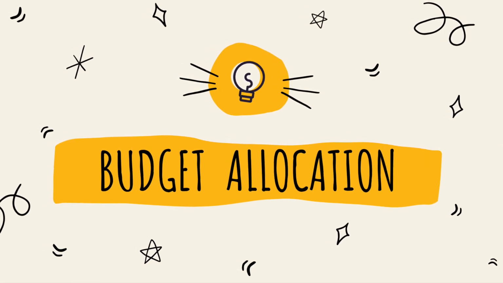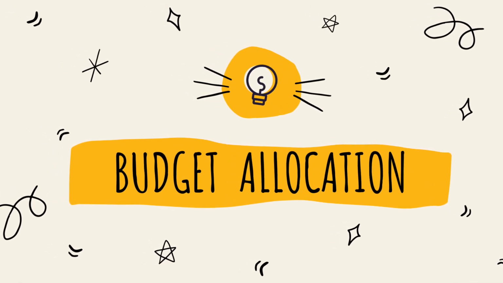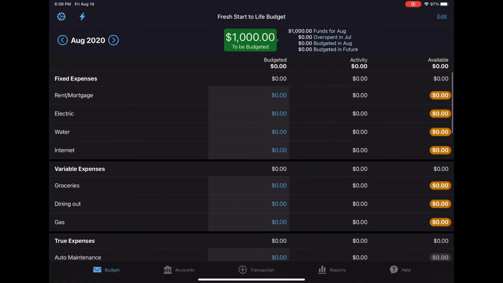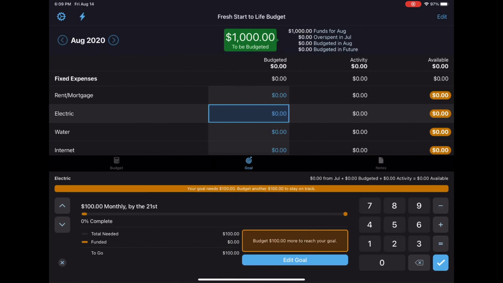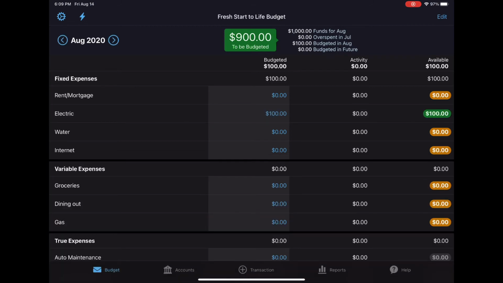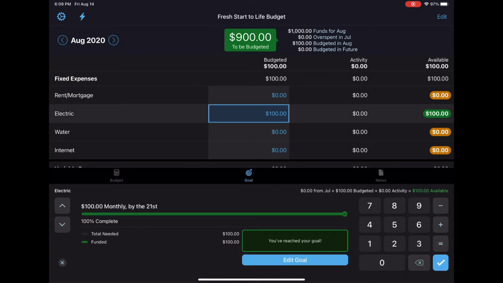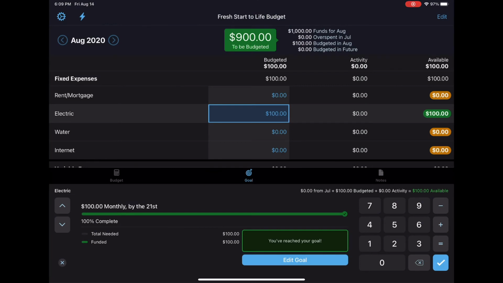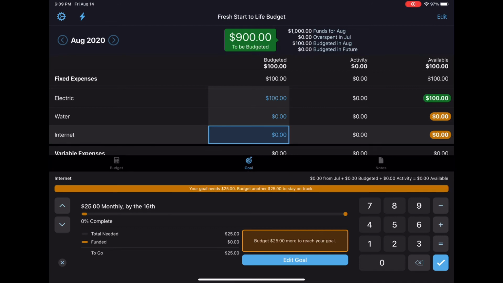Okay, I got all of our goals set up here, and what we can now do is start allocating our budget. It is the 14th of the month, and we have an electric bill due on the 21st. So we're going to allocate our electric funds here, and boom, there we go. As you can see, we've got $100 in our electric and $100 available, and we have no activity yet because it won't be spent until the 21st.